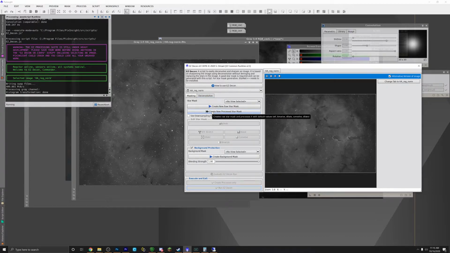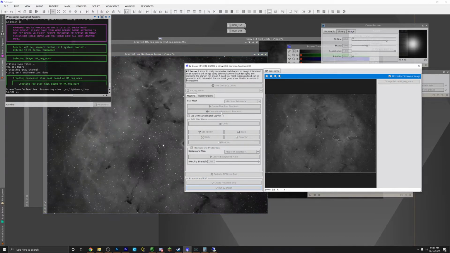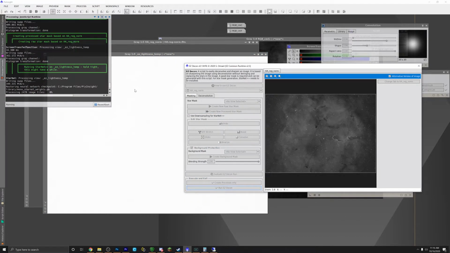Now, if you don't want to download the Easy Processing Suite, you actually don't need to do any of this. It's very subtle what we're doing right now, but it does help the image overall in the end. But at the end of the day, you can skip ahead until we're done with the Easy Processing Suite if you don't want to download it, because you don't actually need it. But we're going to create the process star mask. It's going to take like 10 minutes.